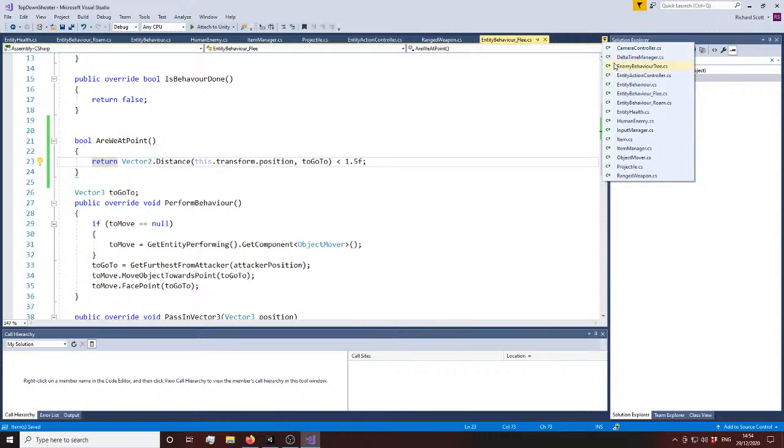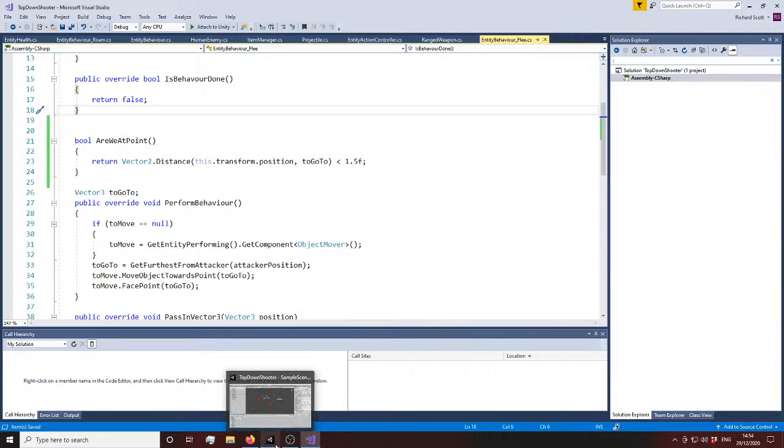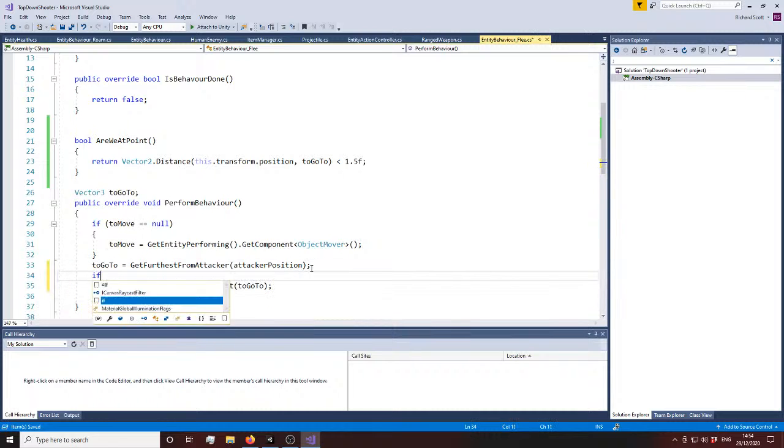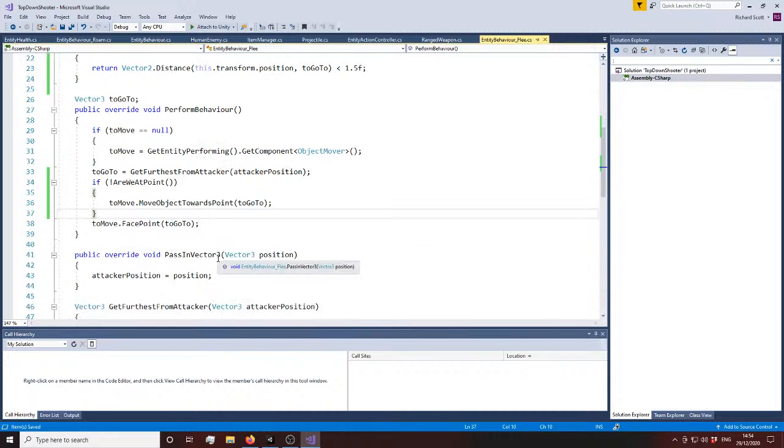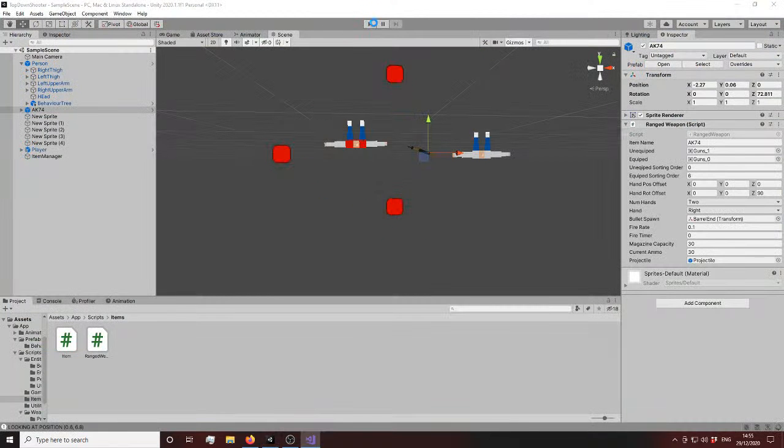And likewise, we'll just get one for... Actually, Roam doesn't need one, it's just flee. So... if not, are we at points? Hopefully that's fixed the bug where they spin around.